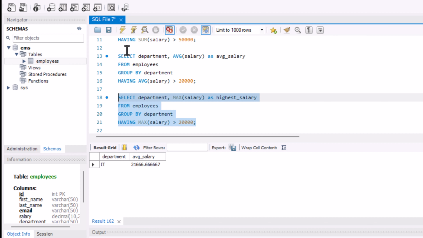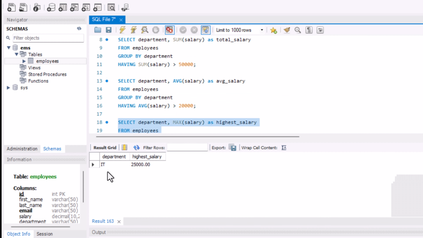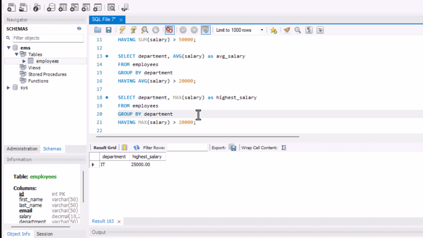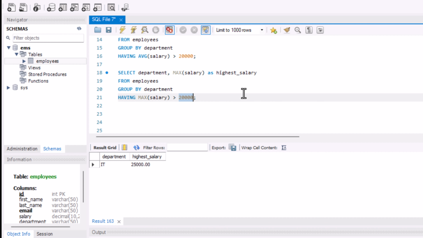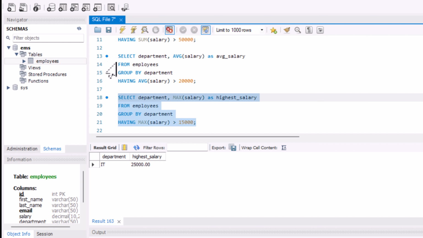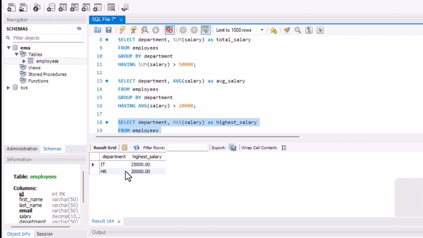Next, let us select this SQL statement and execute it, and here you can see in the output the IT department has a highest salary 25,000. Okay, so if I give the amount 15,000 and run the SQL statement, here you can see the output: IT department has a highest salary 25,000, HR department has a highest salary 20,000.